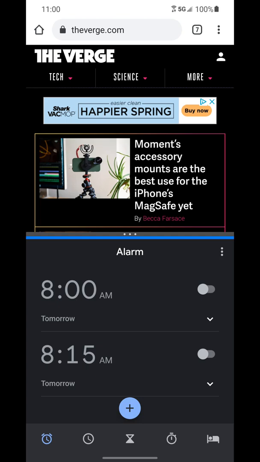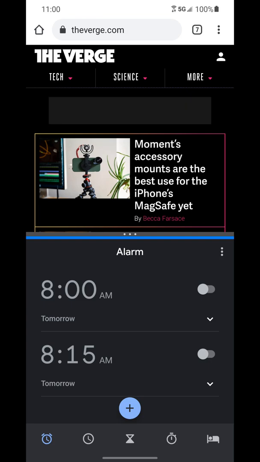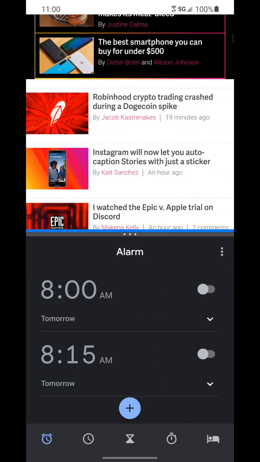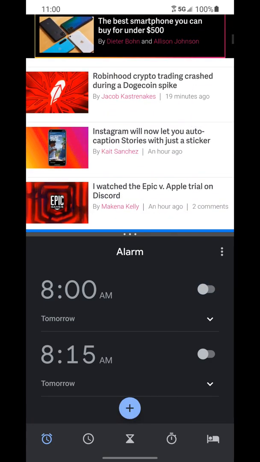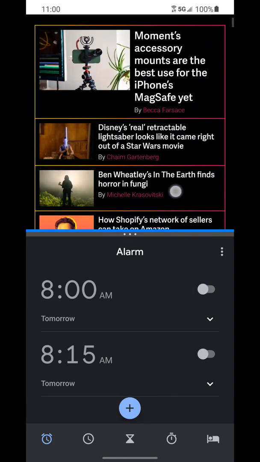Now, not every app supports split screen mode. So if you select an app, it may say this isn't available for split screen mode or something like that. But most apps at this point do support it. So now you can see I have my two apps here, and I can go and change things in each one, just as you think you would.